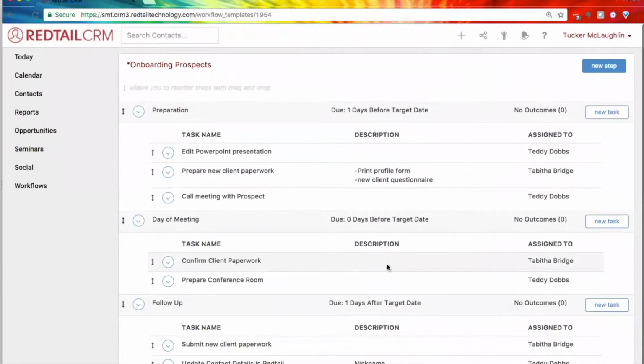As you can tell, a lot of the time we've spent together here has been in building the steps and the tasks out in the workflow. Our next step is to add those outcomes. The reason we have to add all the steps first and all the tasks first is because the outcomes direct to other steps. So if you haven't added all of your steps yet, you're going to have a hard time adding outcomes to steps that don't yet exist.